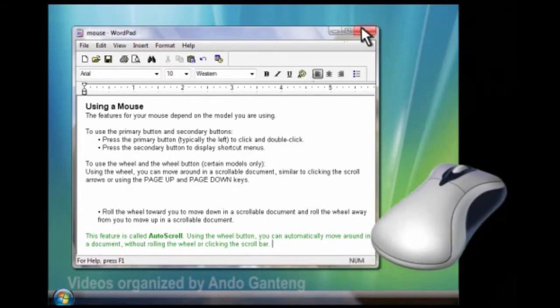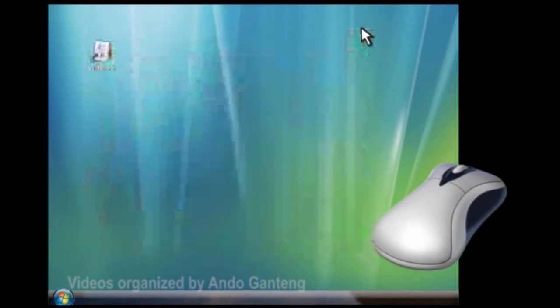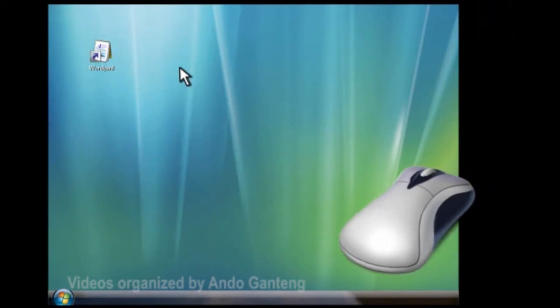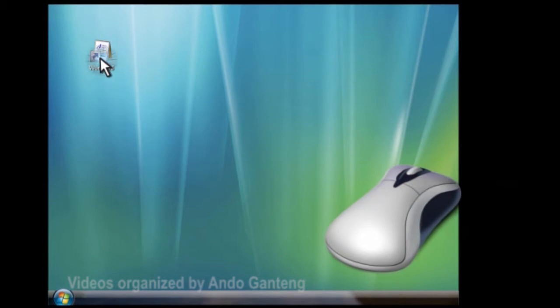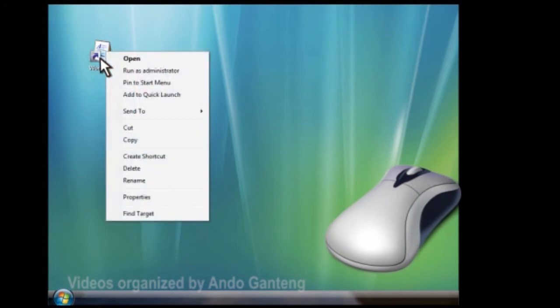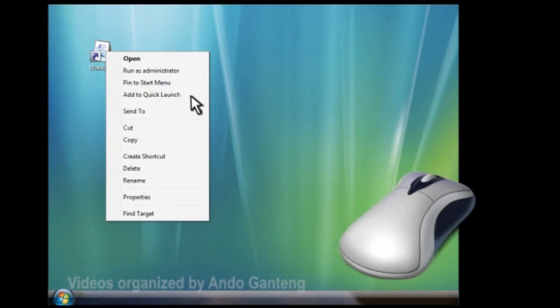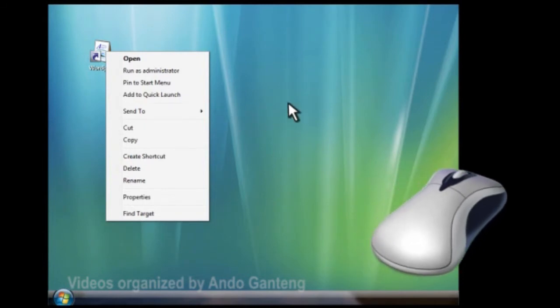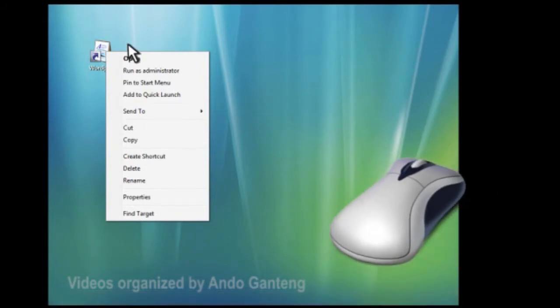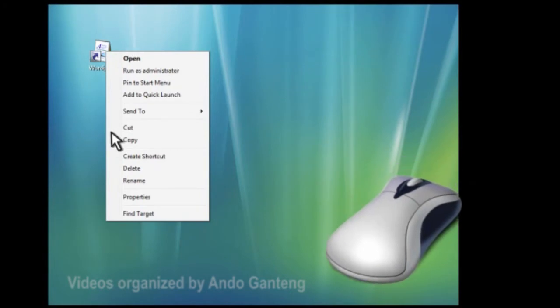Now that you're comfortable with these basics, let's try right-clicking. Right-clicking means clicking the right mouse button. You can right-click just about anything in Windows, including text, pictures, and icons. When you right-click an item, a menu like this one will display the things you can do with the item, such as opening it, copying it, or deleting it.